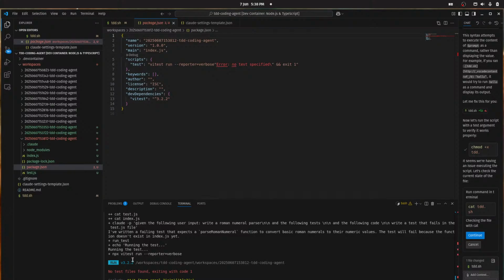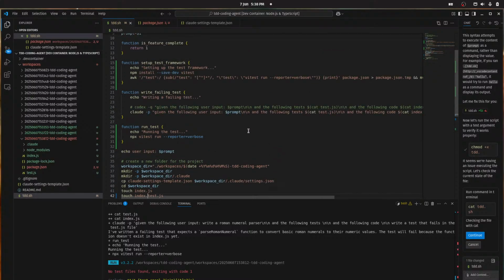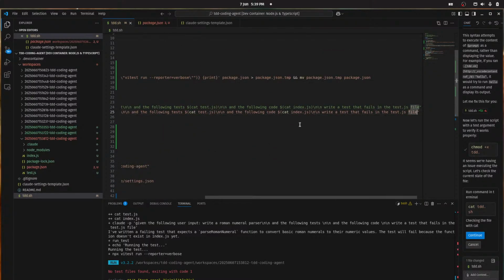No test files found. Oh, of course no test files found, because you don't call it test.js, you call it index.test.js. Right. In the index.test.js.